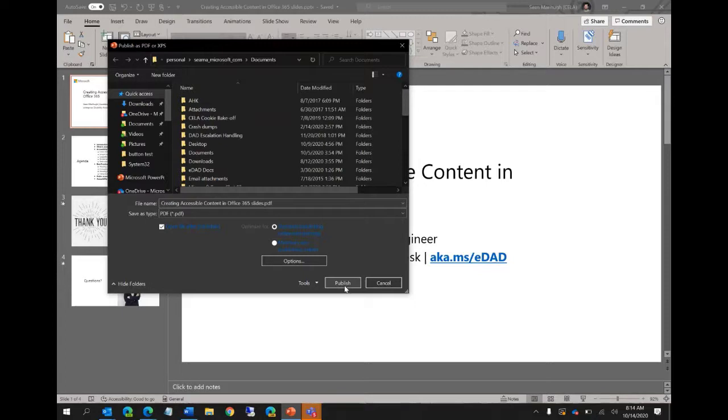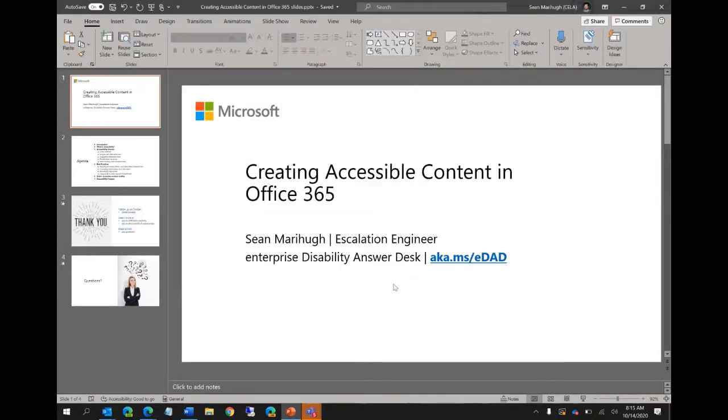So that's a good way to... It's pretty easy and straightforward to make accessible PDFs. From Word, it's the same process. Just make sure you make it accessible through the accessibility checker, and then export it as a PDF as opposed to printing it as a PDF.